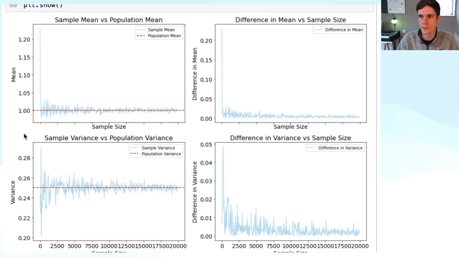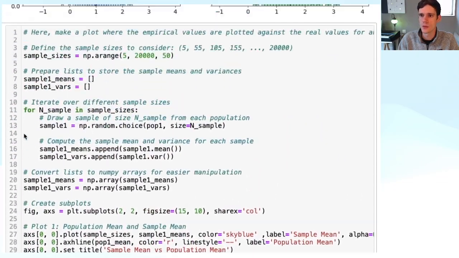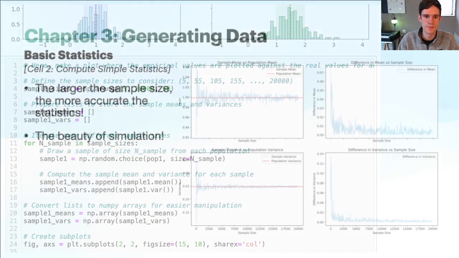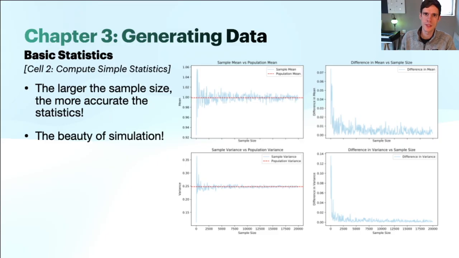Now, as before, you can play around with the values. For instance, you can get to even larger sample sizes, or you can go with lower sample sizes. Again, you can play around with this and see how these plots change. And this concludes chapter 3, where we learned about generating data and all of the benefits that come with it. In a sense, it laid the foundation for both concepts and code for all of these subsequent chapters, where we will learn about more complex and abstract statistical concepts.